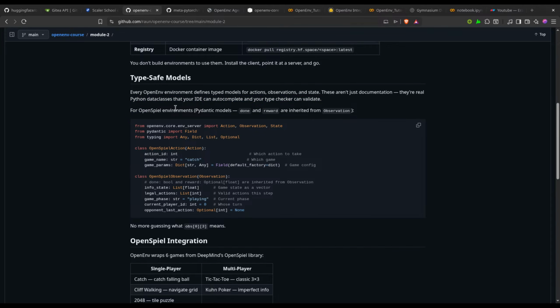And for the OpenEnv environment, they are taking an example of an OpenEnv Pydantic model. Done and reward are inherited from observation. Done has two choices: it could either be true or false. If the task we wanted to achieve is completed, or goes through a certain threshold that we have defined, we mark it as success.